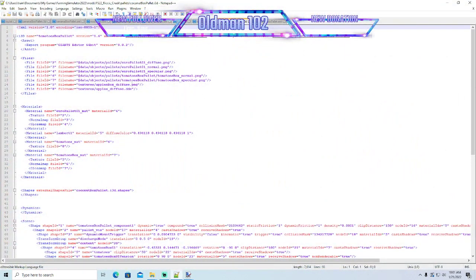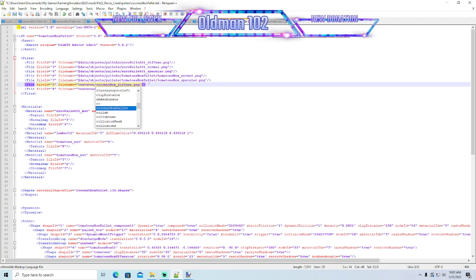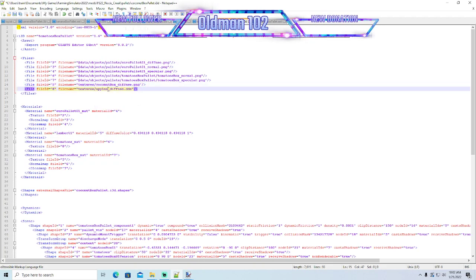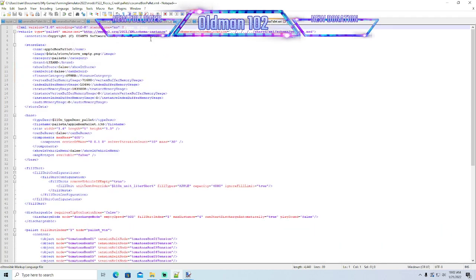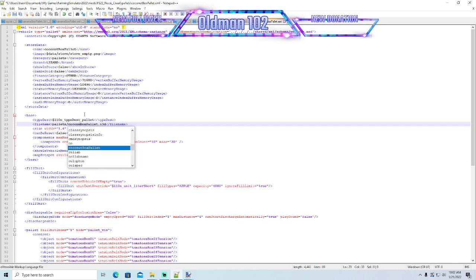So now we need to go into here. We need to change this to coconut. Need to change this one to coconut. And we'll save that, and then we go into our XML, we change apple to coconut there. I've got to change it here. And we have to change it here.